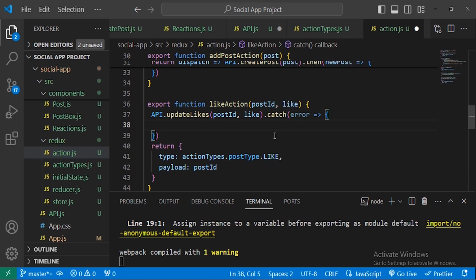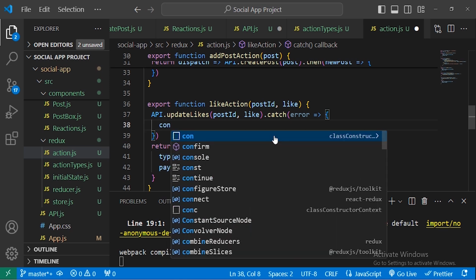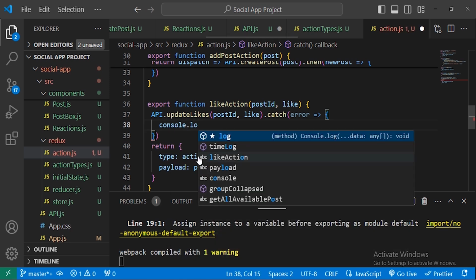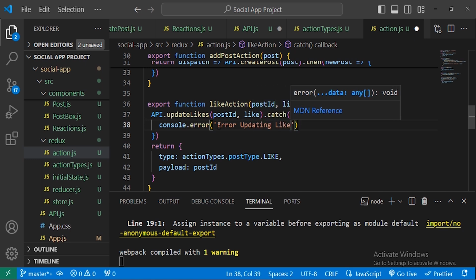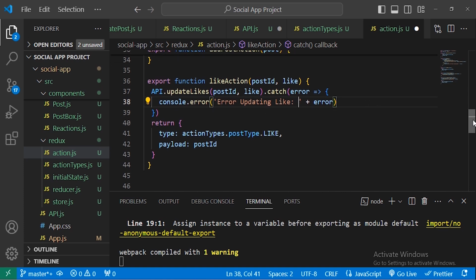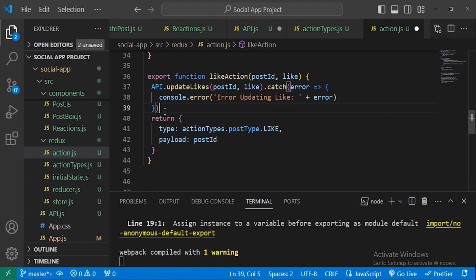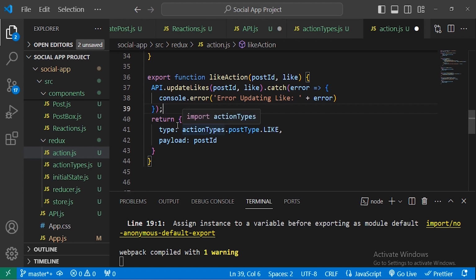So inside this we will have console.log, arrow, updating like, we will add arrow updating like. Then we will concatenate it with the error. So that is enough for the like action that we have so far. So let's add a semicolon here. Okay, so we finish with the like action.